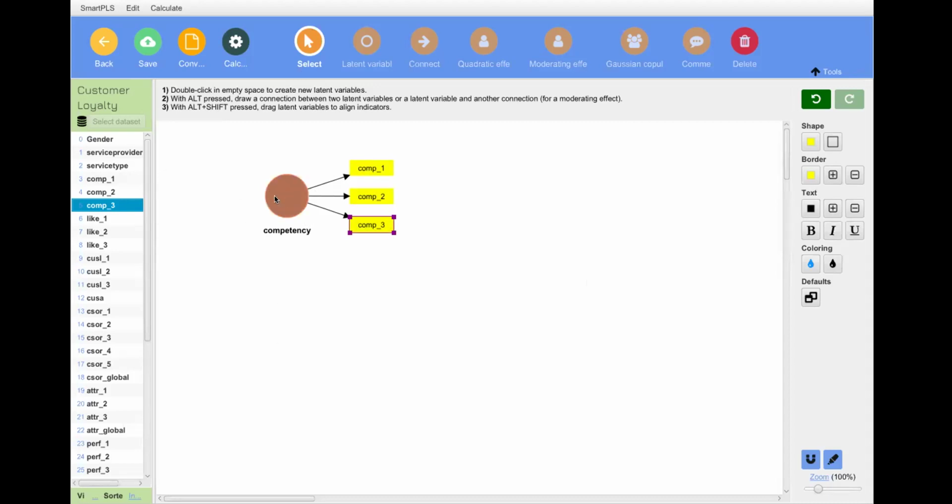Now, to move the direction of these indicators, what you have to do is press Shift and alternate.